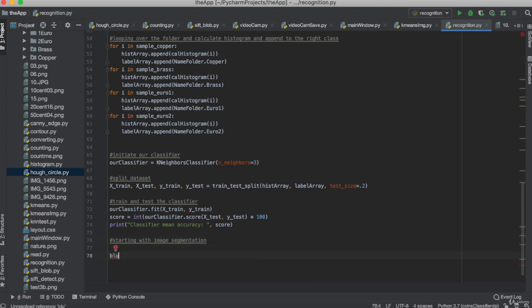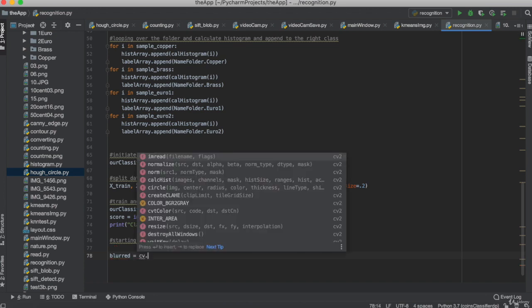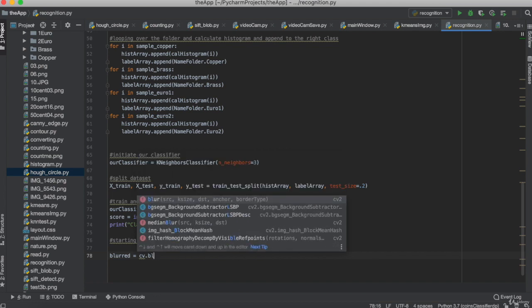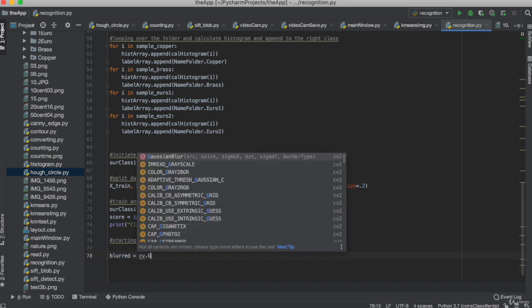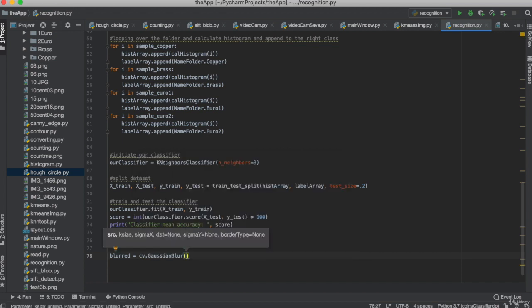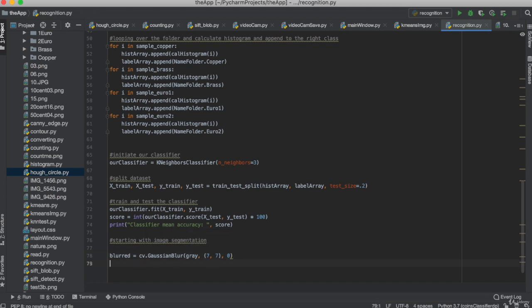So the blurred image will be cv2 dot blur. We can use just blur, but we can also use median blur and Gaussian blur. So I can use this one and add the source, which is the gray image, and the kernel value. I will try to blur it as big as I can because I want to have a good result, and the sigma x will be 0. So now I have my gray image blurred.